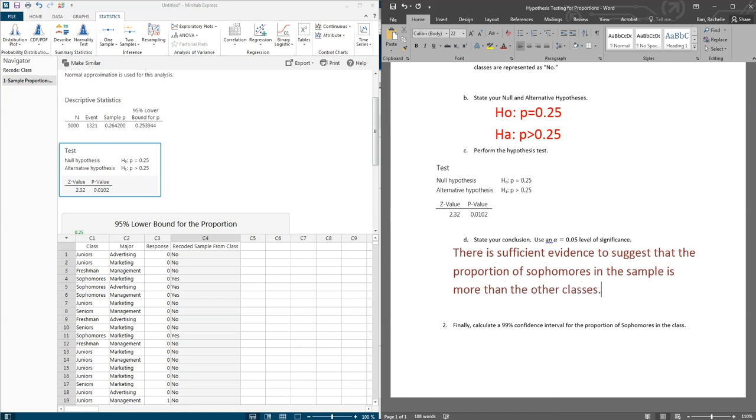I want to say that there's a higher proportion of sophomores in the sample with a p-value. I always like to list my p-value of 0.0102. Couple other things to notice.